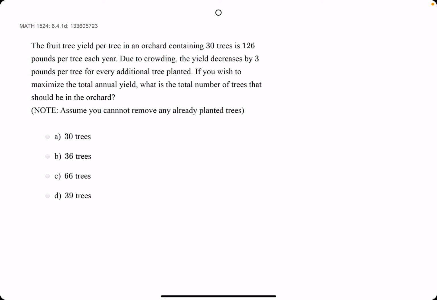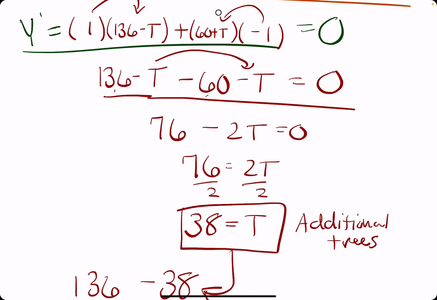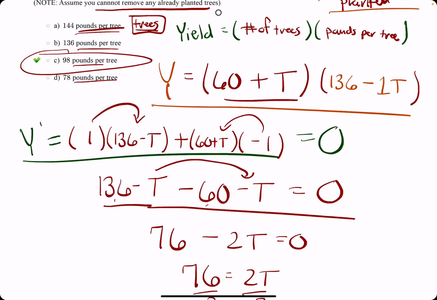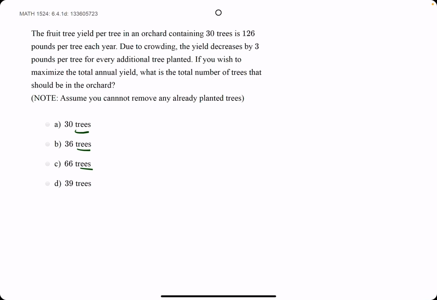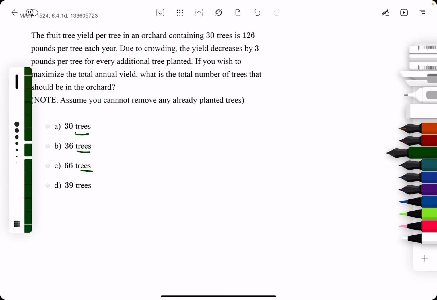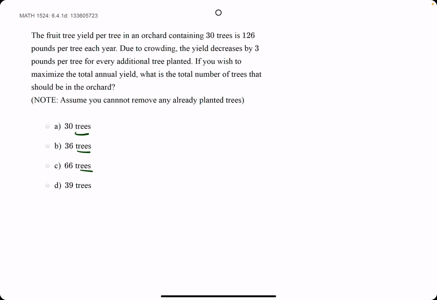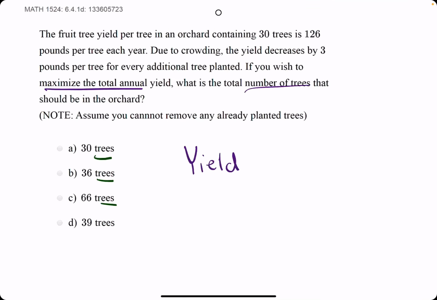Okie dokie. Second example for this problem. I'll go through it a little faster, and it'll be the number of trees example versus the last one, which asked for pounds per tree in the answer choices. So if you need the pounds per tree example, feel free to check out the other version that I've worked out. We are finding the number of trees that will maximize the total yield.